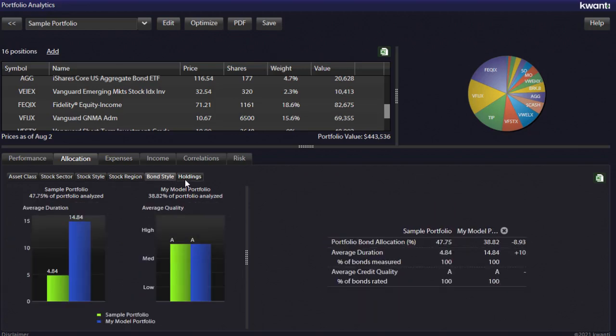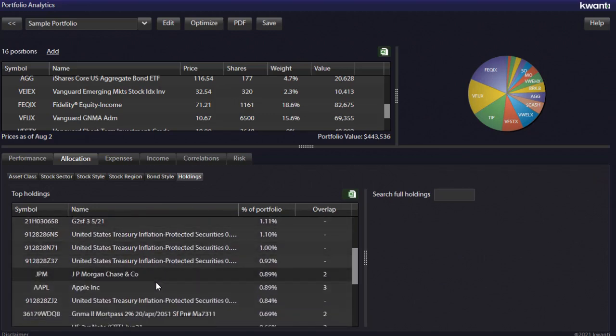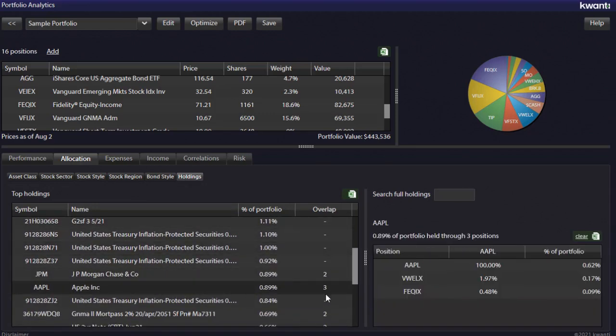The last sub-tab on this page is the Holdings tab, which will show you the concentration of any individual assets in your portfolio by analyzing any overlap between various funds.